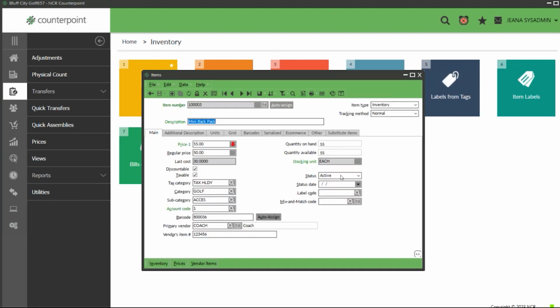When it comes to the status, everything defaults to active. Your other choices are discontinued and inactive. So discontinued, if you try to sell the item, purchase the item, receive the item, Counterpoint's going to be fine with that. Now, if you want to get a warning about it, there's a control that I'll show you in a minute. If you don't set the control, marking an item as discontinued, you'll only know that if you're looking at the item record.